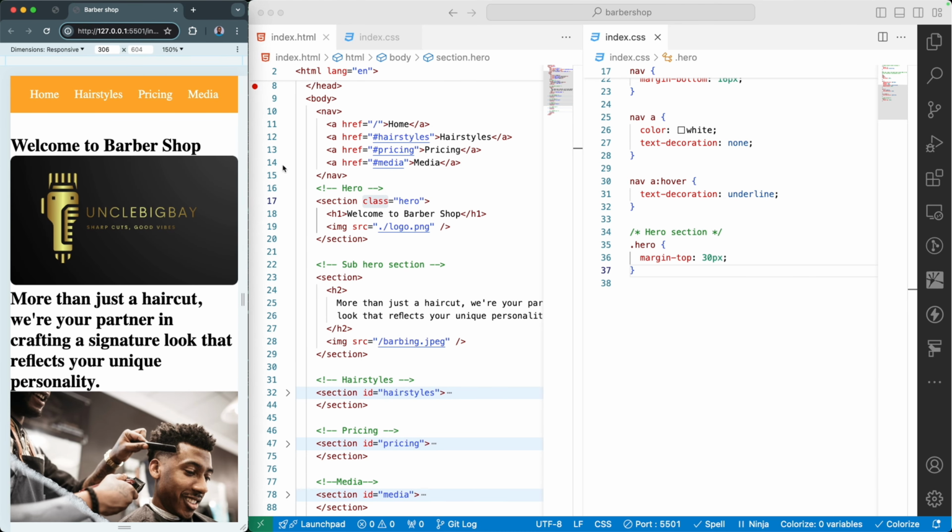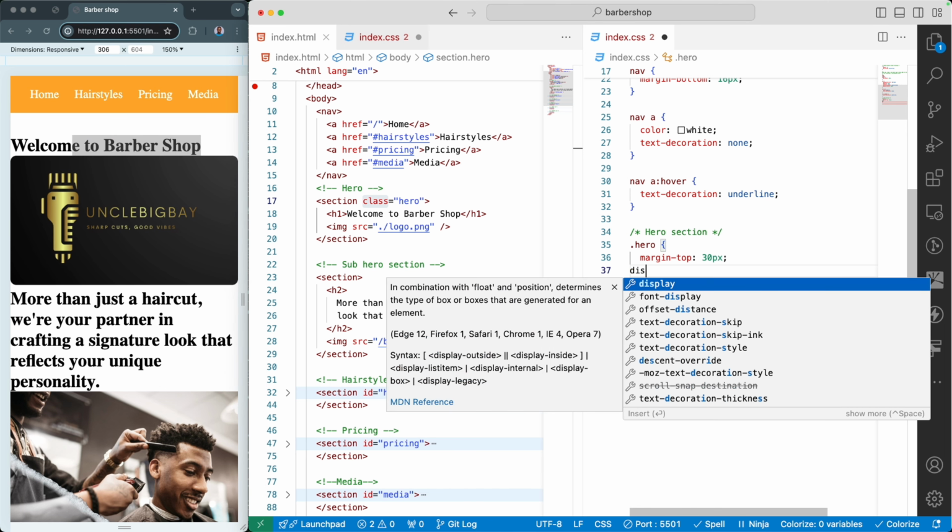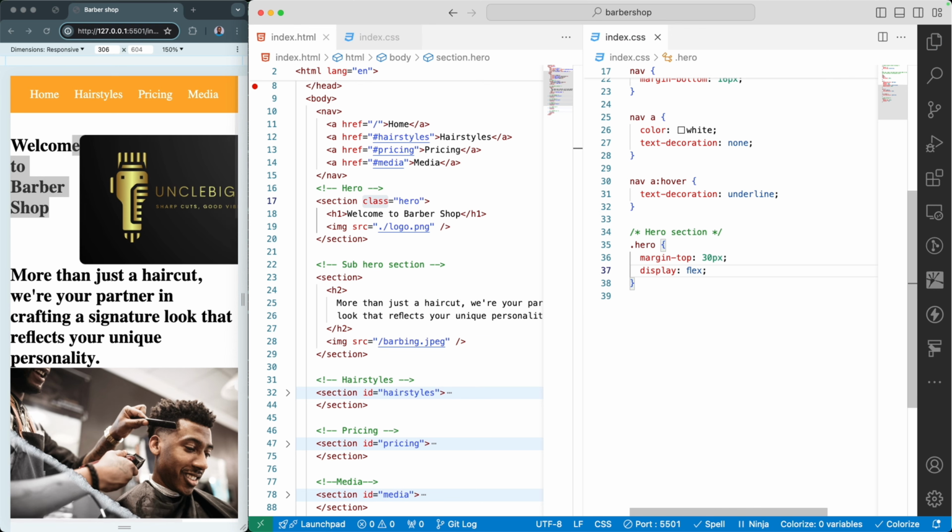So the first thing we want to do is to apply the flex property so that we can create a space between the welcome to Barbershop and the image. So what we need to do is to come here and do display flex. Display flex by default is going to make the content go in a horizontal direction. So it's going to make them be on a row like this. And we can change the direction.